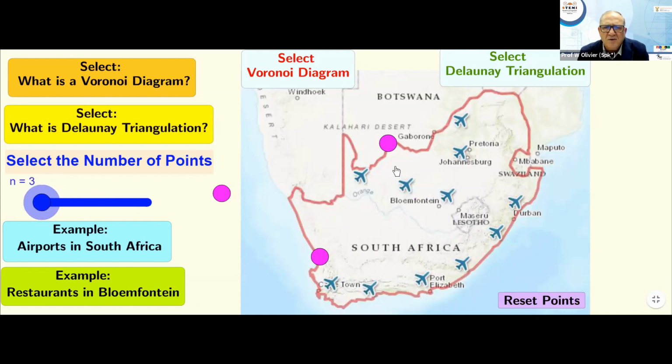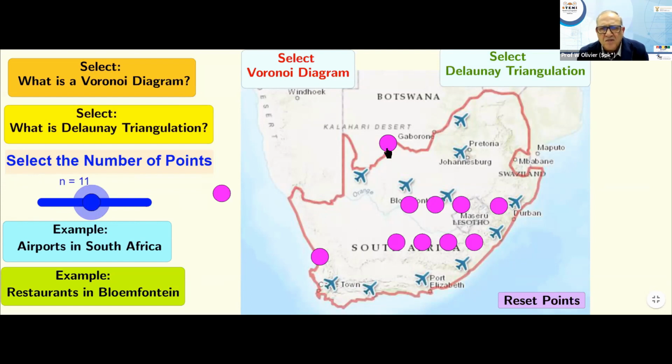Now, I've counted here the airports, the main airports in South Africa. There are 6, 7, 8, 9, 10, 11 of them. So I would like you to drag and slide your applet on your phone to where you have n equal to 11. In other words, you have n of these seed points, the Voronoi seed points.